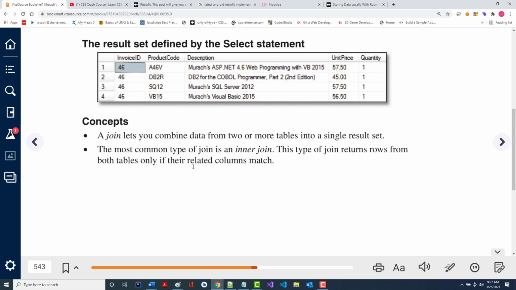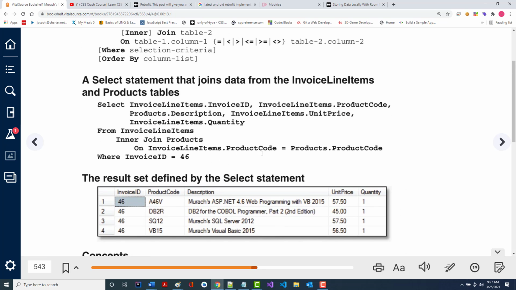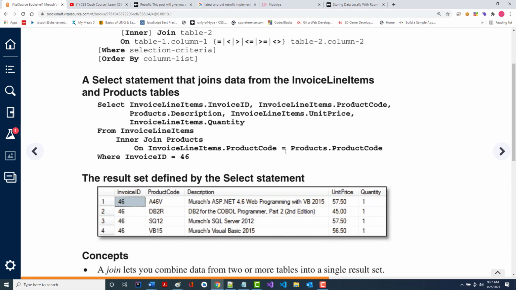So as it says here, a join lets you combine data from two or more tables into a single result set. There are a lot more joins than what we've already looked at. This is called a simple join, or an inner join. It's also called an equijoin, because we use that equal sign right there. Guess what? You don't have to use an equal sign. You can use a greater than or equal to, an equal to, a less than or equal to, or a not equal to. But the equijoin is the one that's probably done well over 90% of the time.